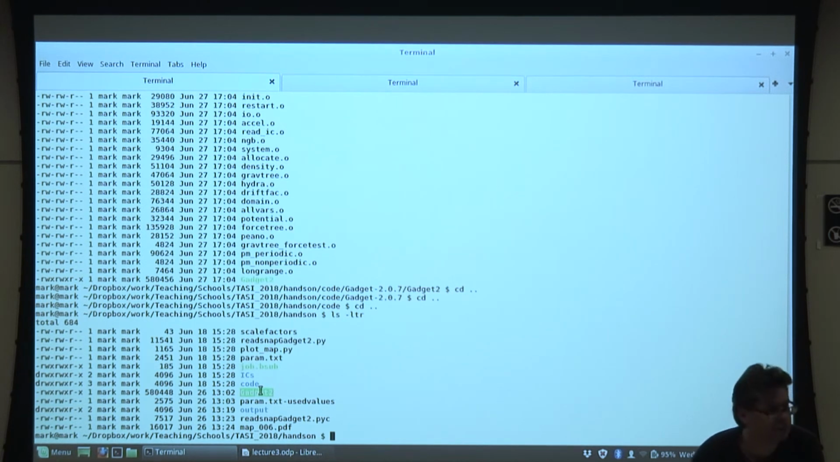Then to start the simulation, and again, all this will be repeated on Friday, it's also described in the user guide, which is part of that package. You just run gadget2 with the parameter file. The param.txt contains some setup values for the simulation: what the starting redshift is, where the initial conditions are, and what the softening value is. It's all written in this param.txt file, and again, it's described in the documentation.